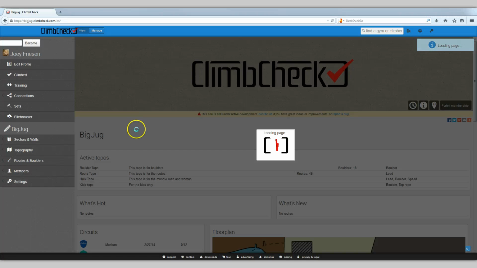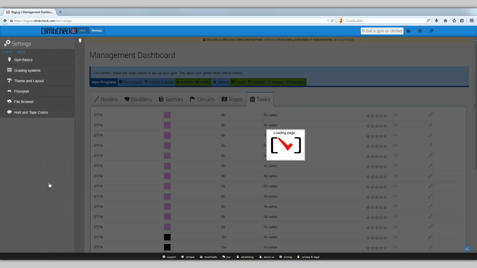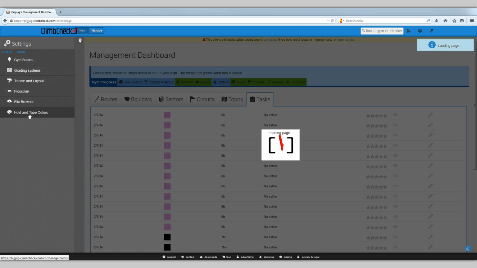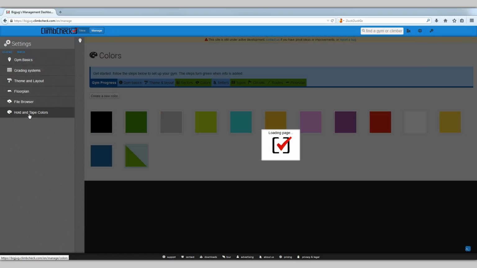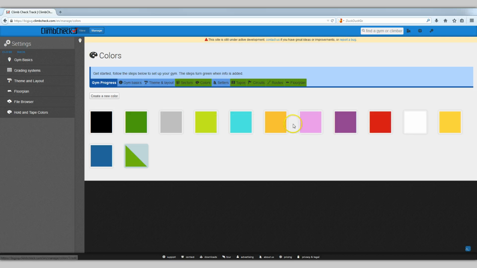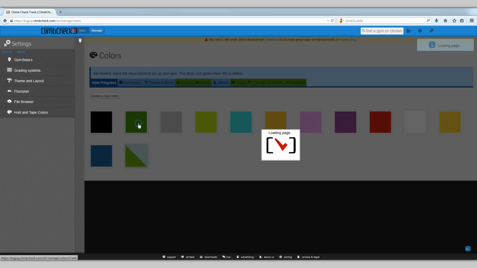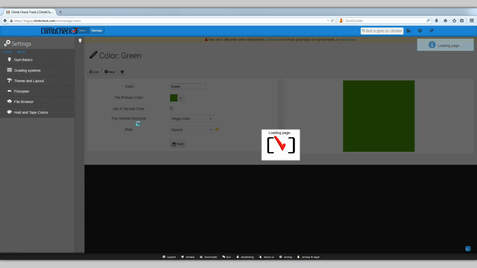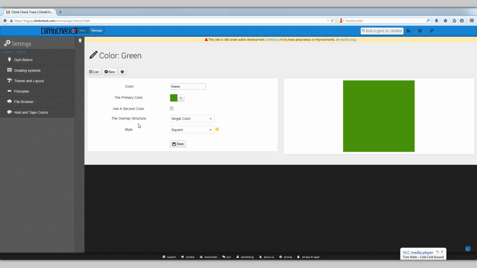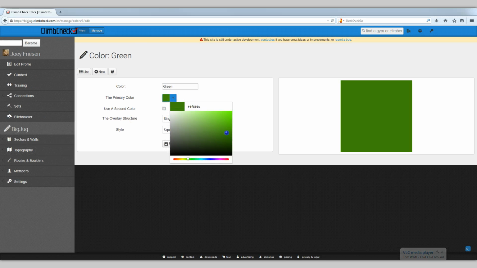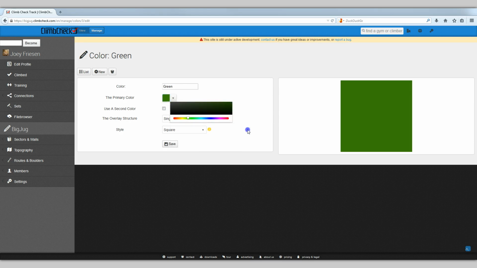Hold and tape colors. Under settings, go to hold and tape colors. We already added a series of default colors. You can change these around, or you can create new ones. Let's change this green one and make it a bit darker. Click the green icon. That's the way we want it. And click save.